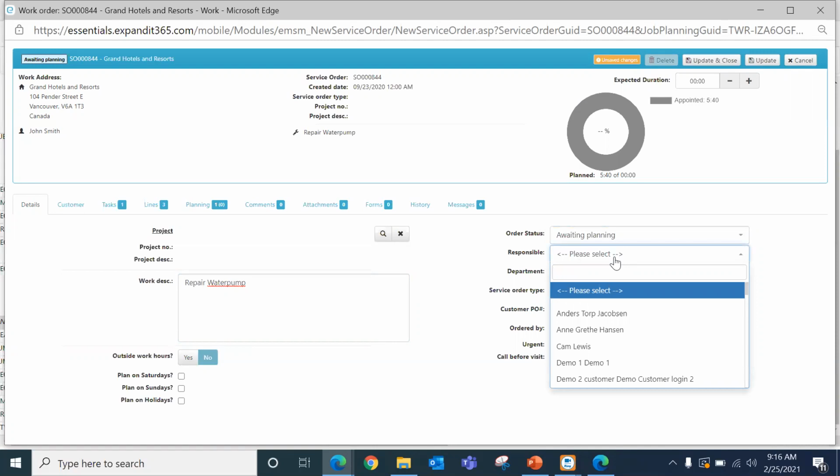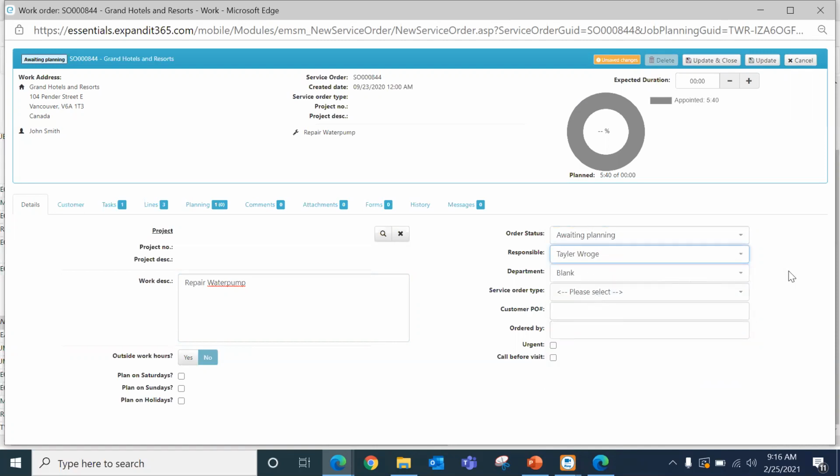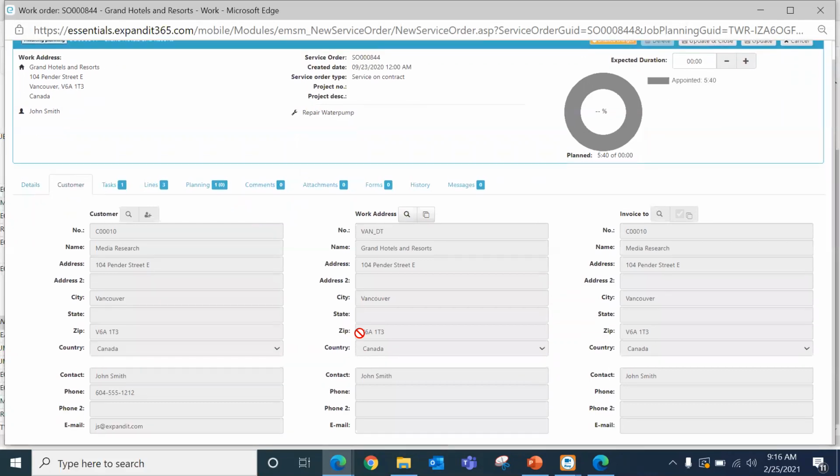There's a responsibility drop down. Maybe this is the person who's in charge of this work order, who's planning that work order. You have service order types. You can select any of these that you have. Again, if it's filled out on the ERP side, it will display it here as well. Then we can go over to our customer tab. This is showing our actual billing customer and the work address. The work address is where they're going out to do the job.